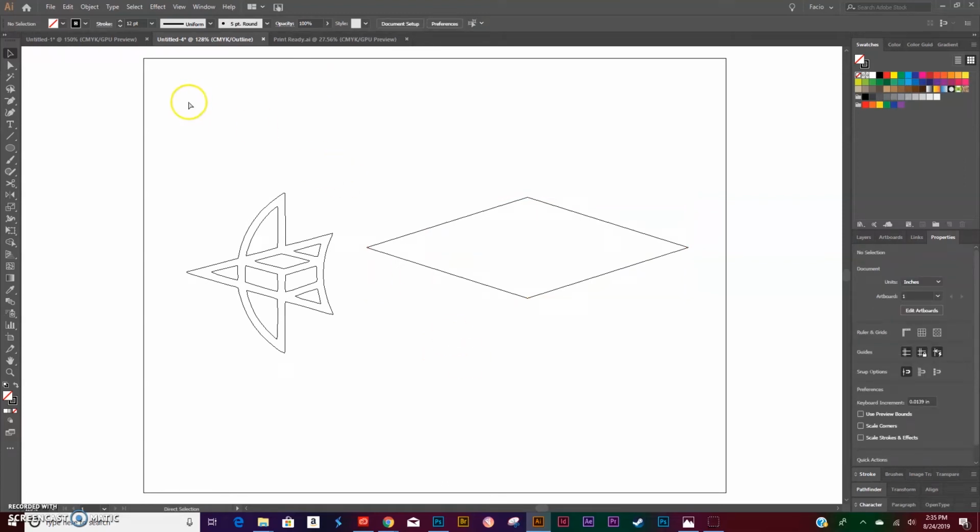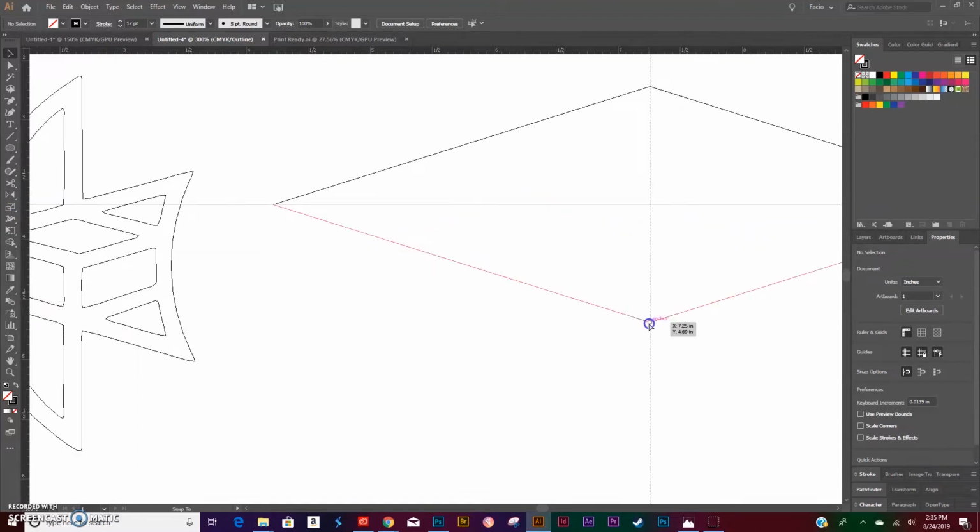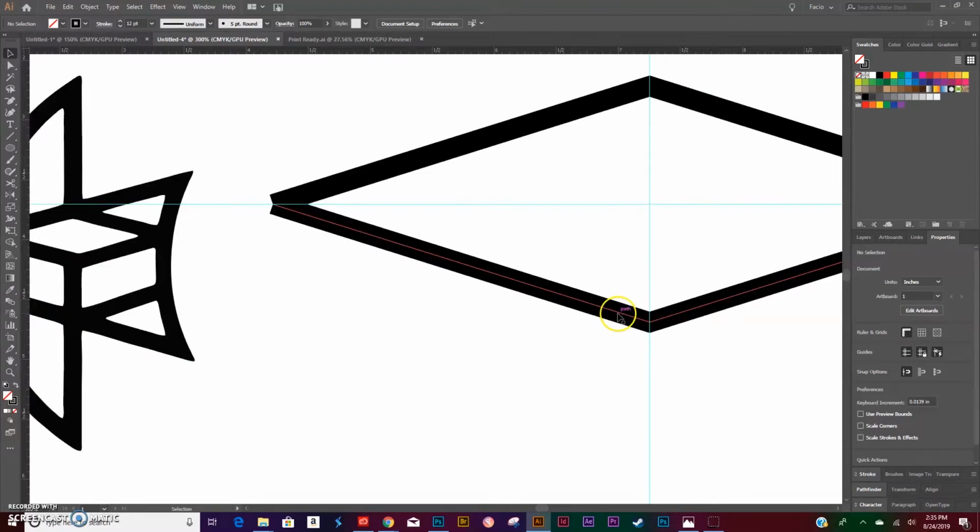Now hit Ctrl Y to activate your outline mode. Hit Ctrl R to activate your rulers. Drag a ruler from the top to this intersection, and you're going to drag another ruler from the left to this intersection. Hit Ctrl Y again.